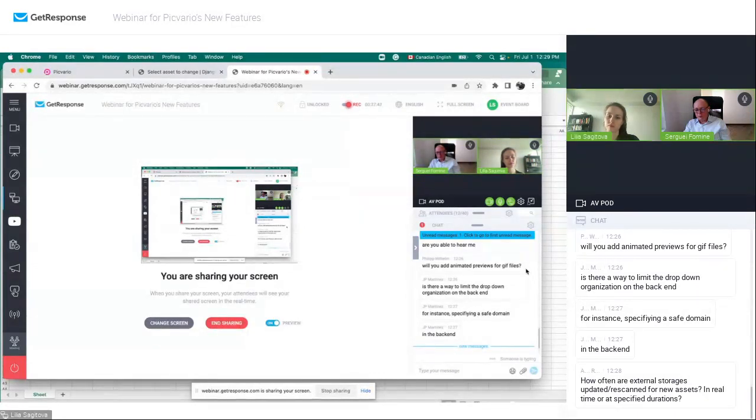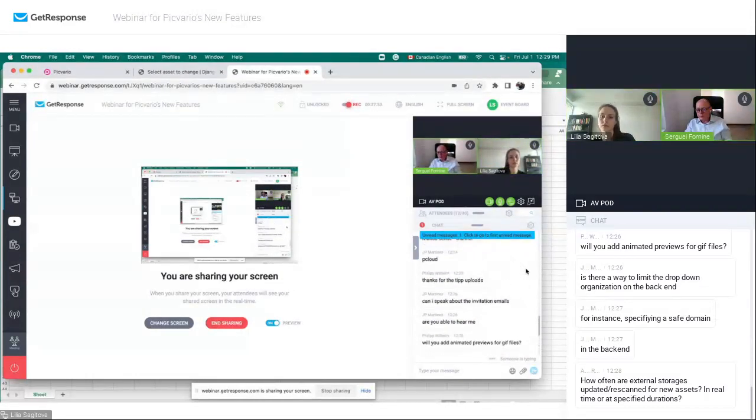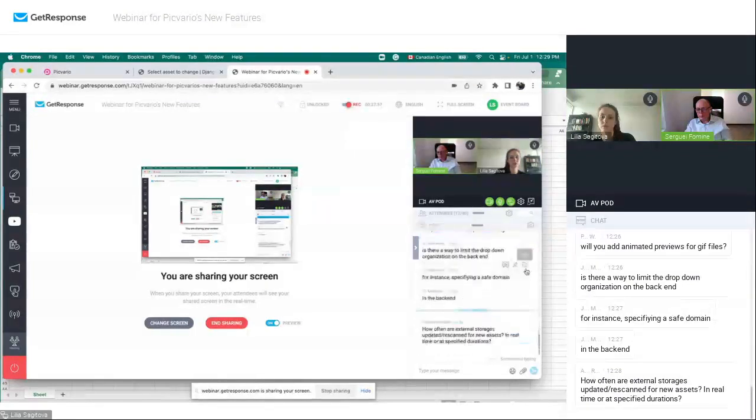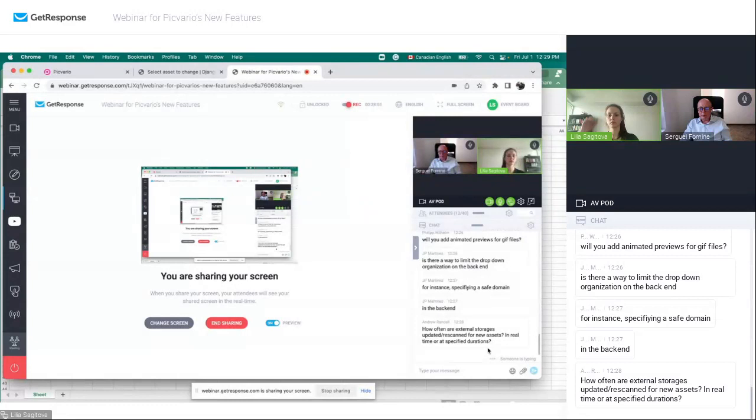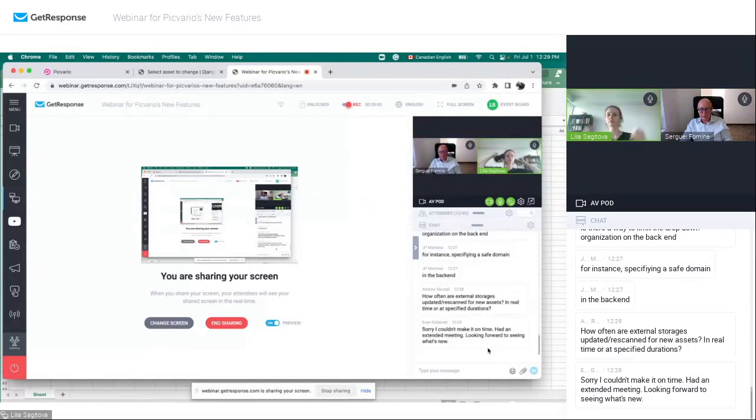How often is storage updated for new assets? As far as I remember, the preset is now 10 minutes or approximately. We don't want to make it very fast because it's extra work for the system.